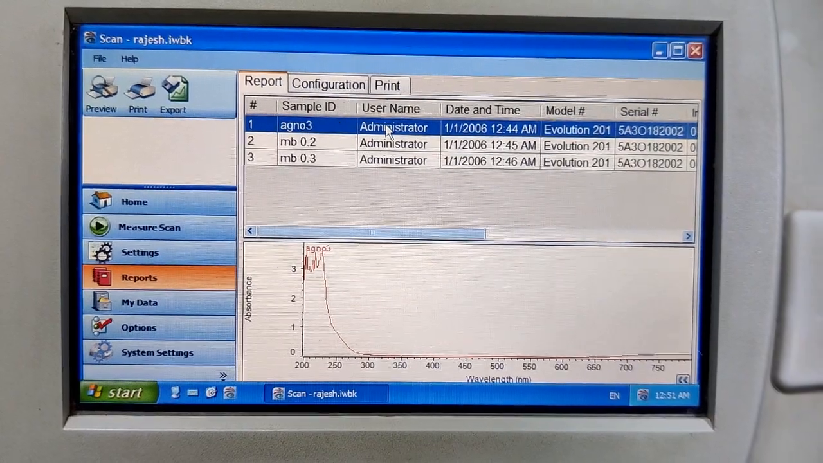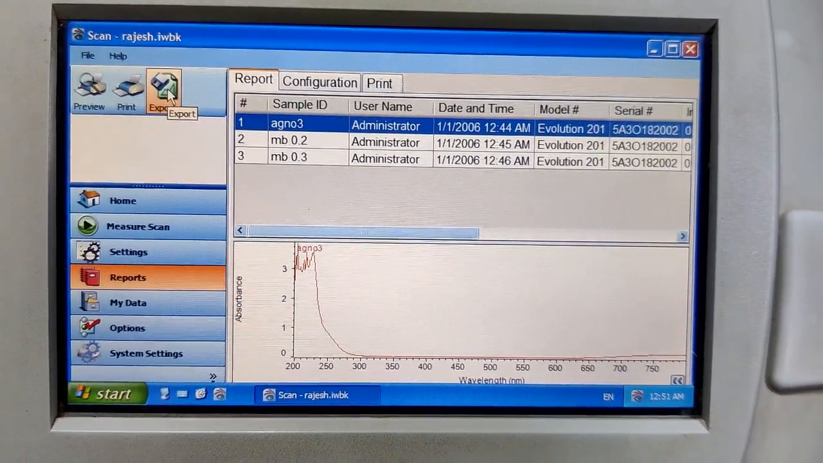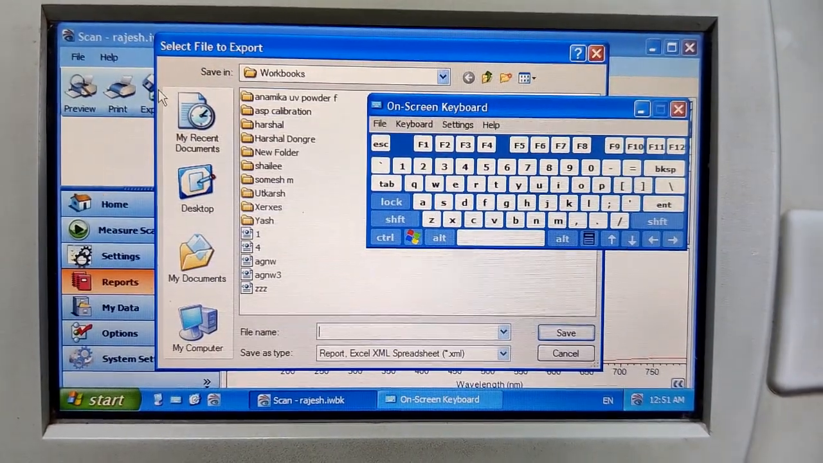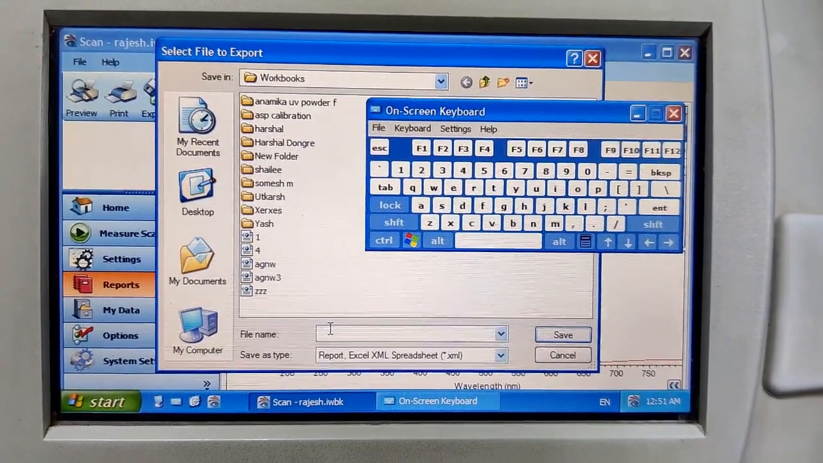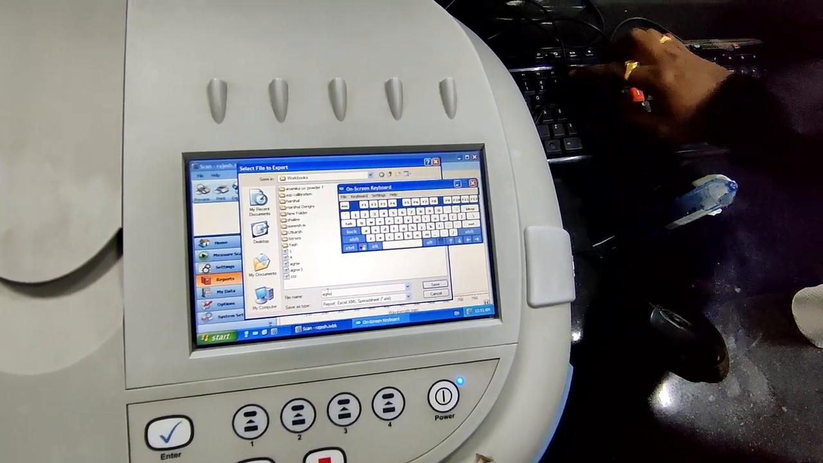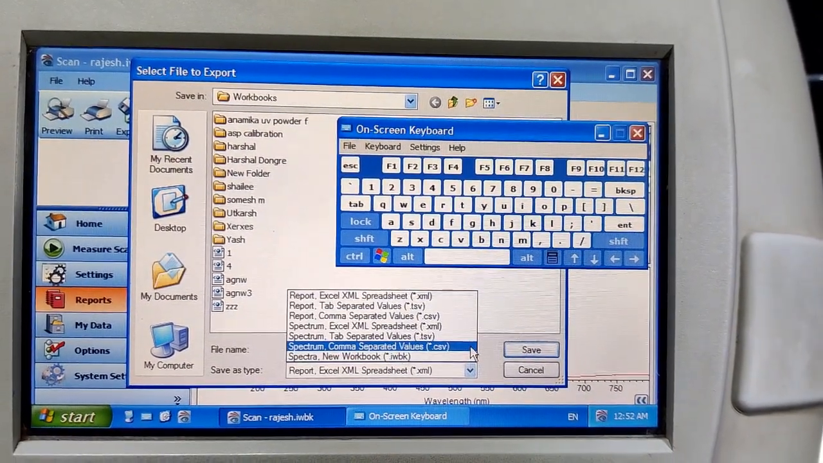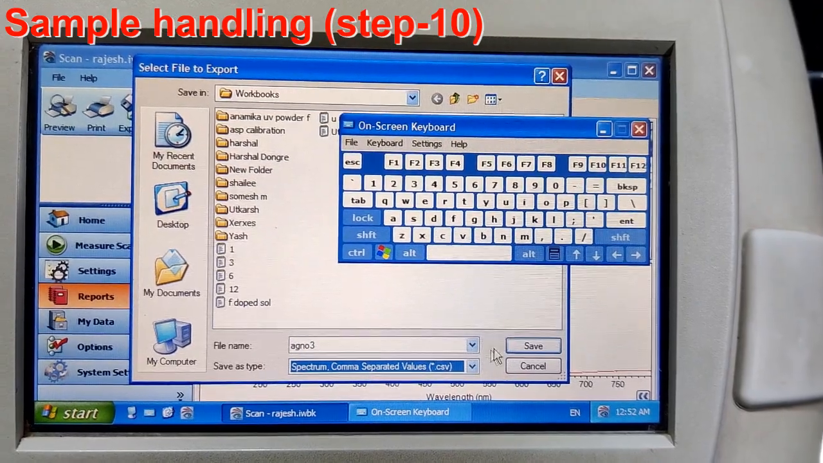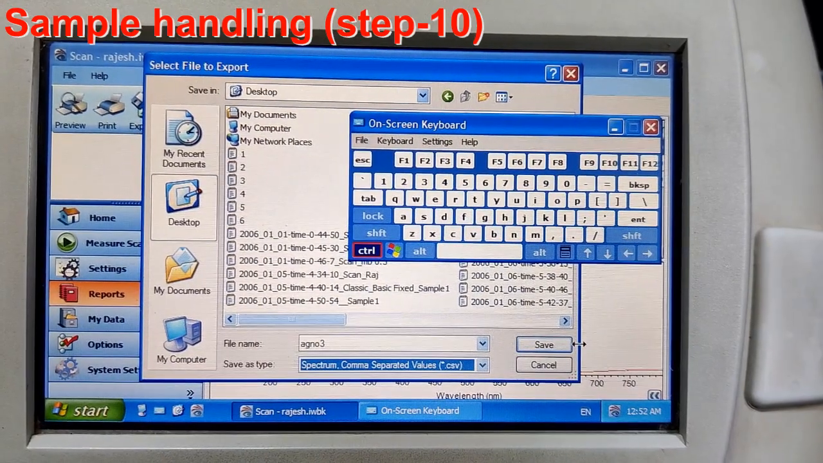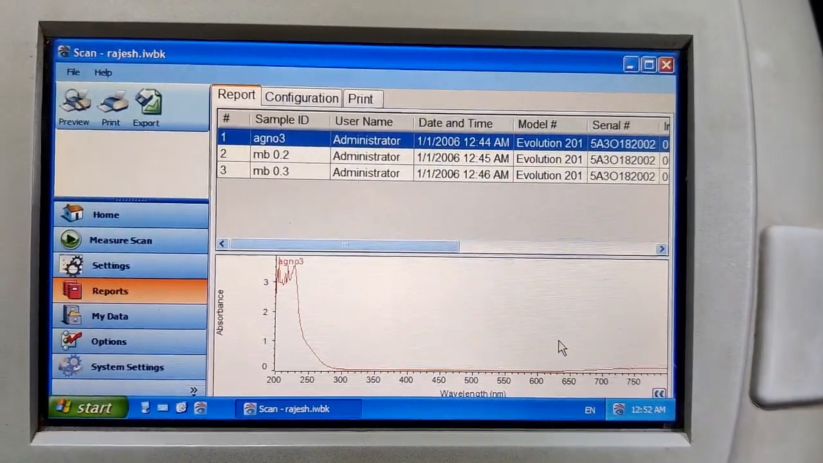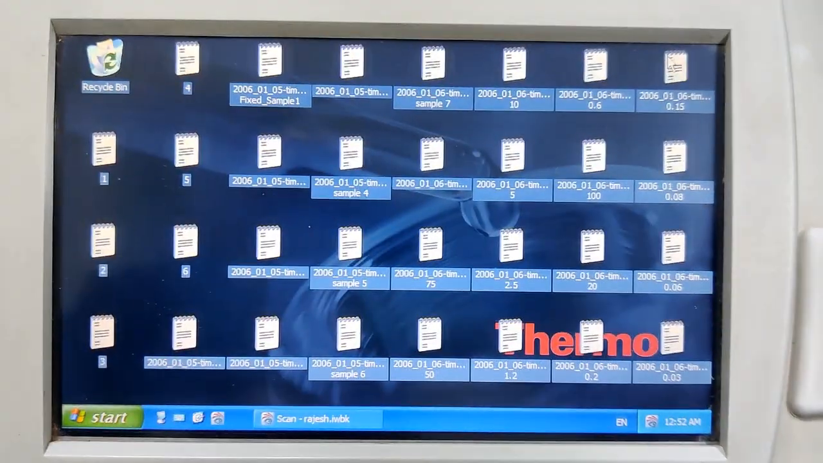Here we highlight the respective sample data, and here we can see the option called export, and we click this option. Then the file export window will pop up, and here we give the file name. I'm giving the file name as AgNO3, and the format which I want is CSV, .csv format, and I'm saving this file on the desktop. Here I select the desktop and save. Once the file is saved in the system, we take the file in a pen drive, and we analyze the data.